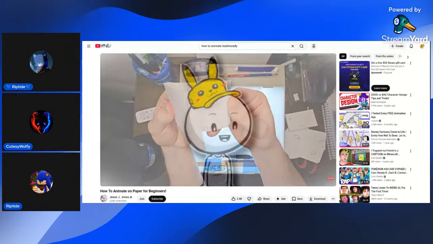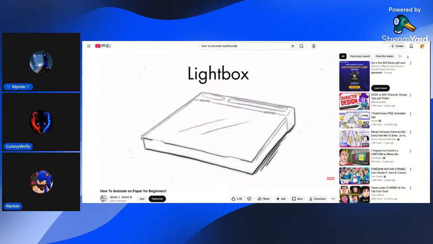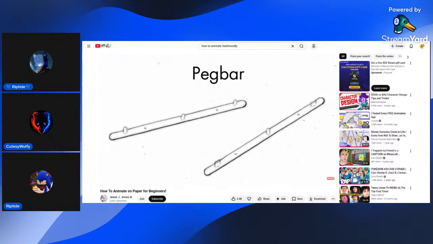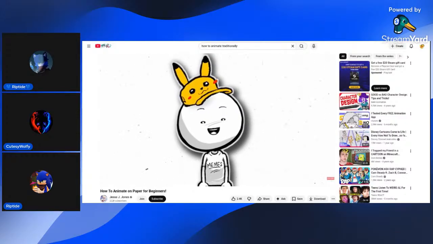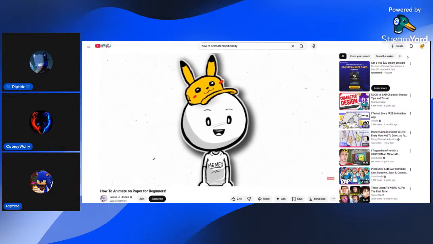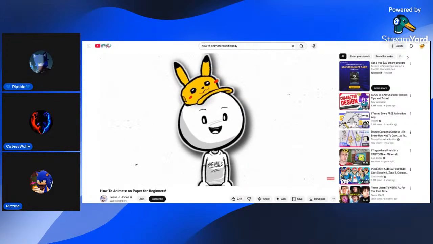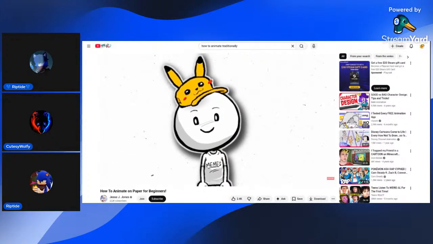To animate on paper, we're going to need 4 things: a light box so we can see our previous drawings, a peg bar so we can keep all of our papers in place and drawings all lined up. Here I have 2, the old school Acme style peg bar and a standard 3-hole punch style peg bar. There's not really a ton of difference between Acme and 3-hole punch. Both are going to work practically the same. I just like the Acme one because of the old school feel of it.